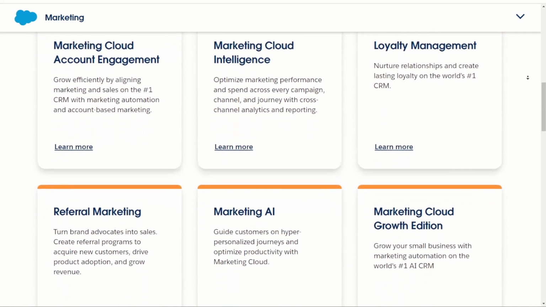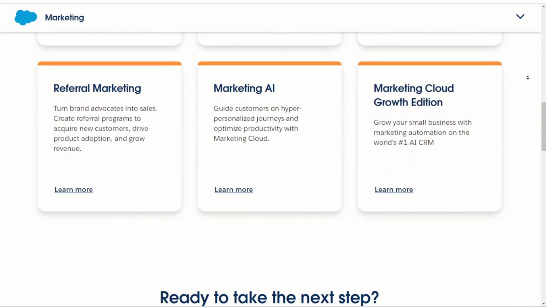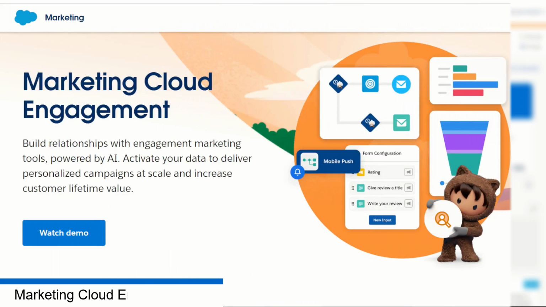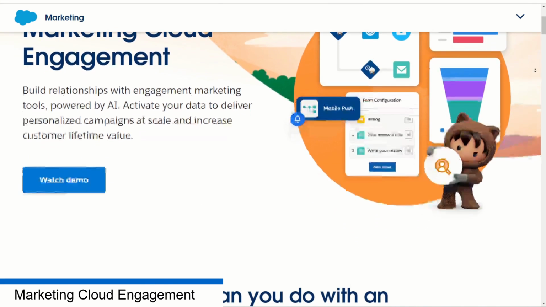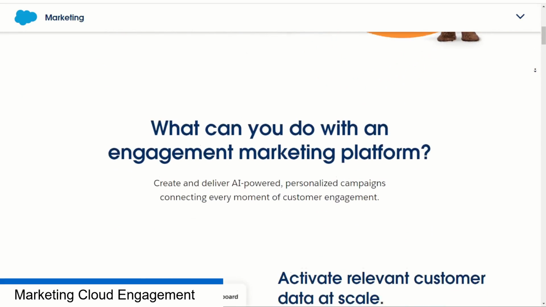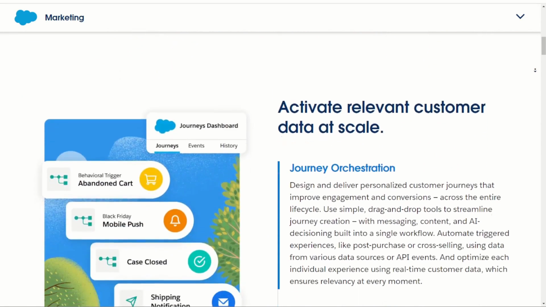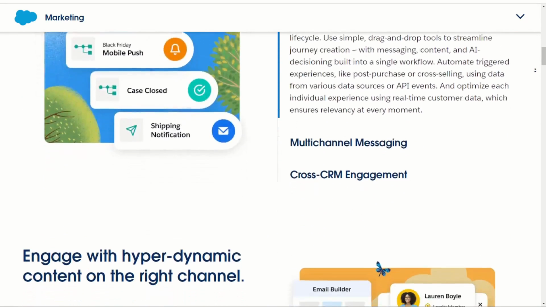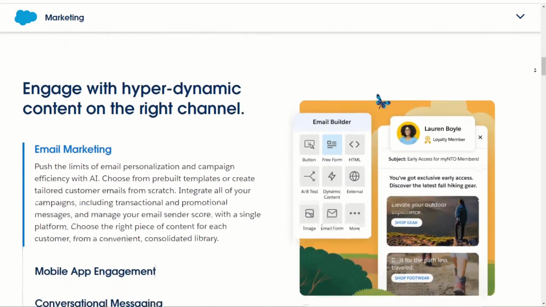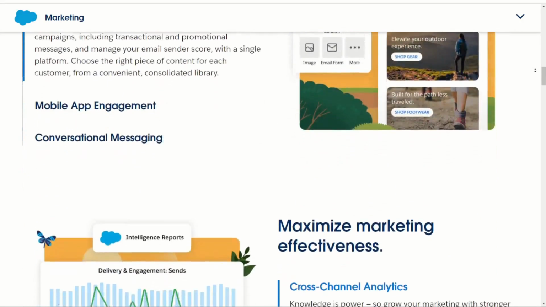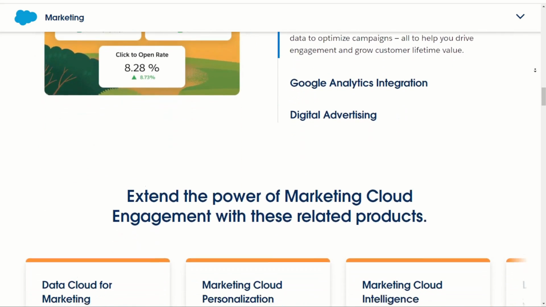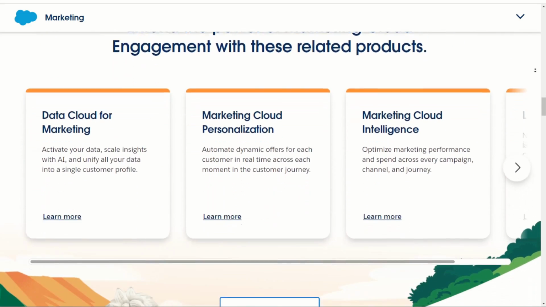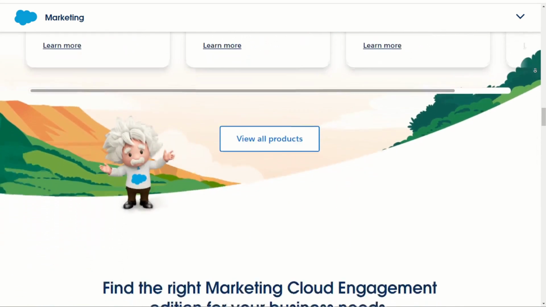Now, at the time of recording, the Marketing Cloud product range includes Marketing Cloud Engagement, formerly known as ExactTarget and colloquially regarded as the original Marketing Cloud. And in fact, many people will still refer to Marketing Cloud Engagement when they just say Marketing Cloud. It's most known for its email, mobile, advertising, journey and automation features, and it's designed to create, segment and send highly personalized omni-channel communications using your data.